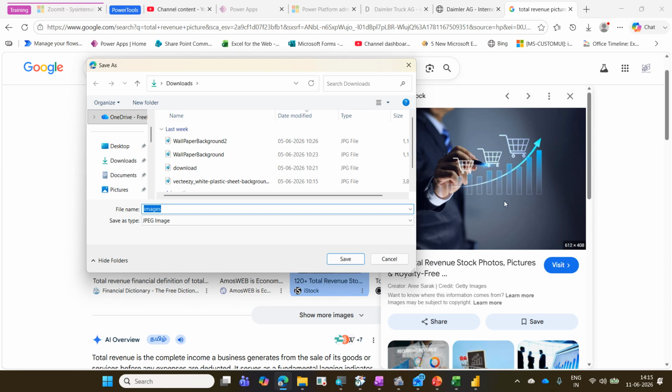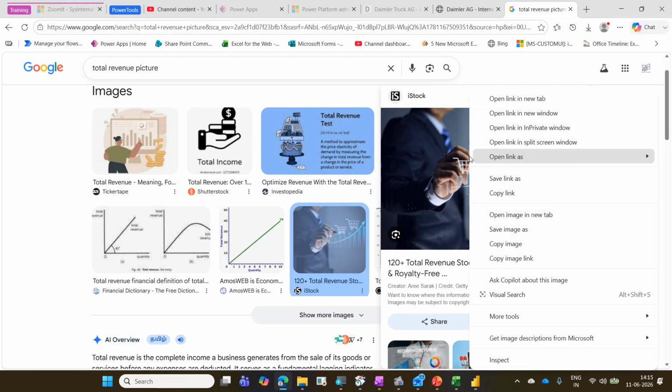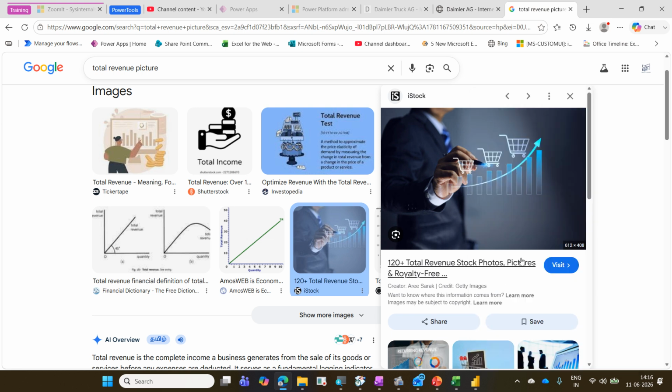Method two: right click on the picture, copy image link. You can use either one, download it and use it, or copy the image link. So let me copy the image link. You can get it from your database also, and it should change automatically. That we'll see in the next session. So, copy image link.